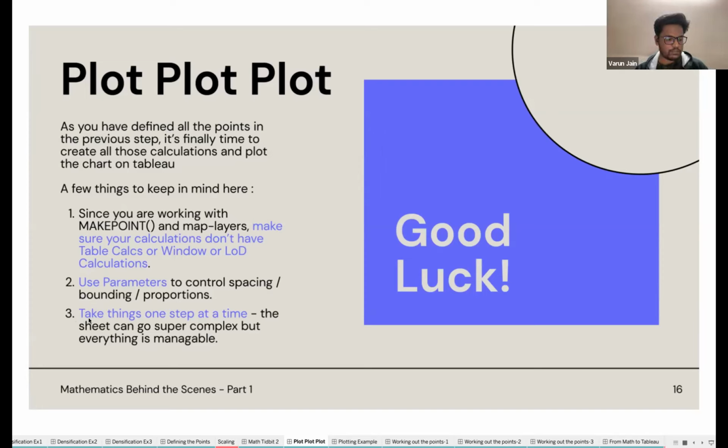And third is take one thing at a time. That is very important because map layer visuals can get pretty complicated. I know I have created charts that contain as many as 20 or 25 map layers in one sheet. So yeah, it can get pretty complex, but just take one step at a time. Do all the things carefully with focus, and everything would be pretty manageable.